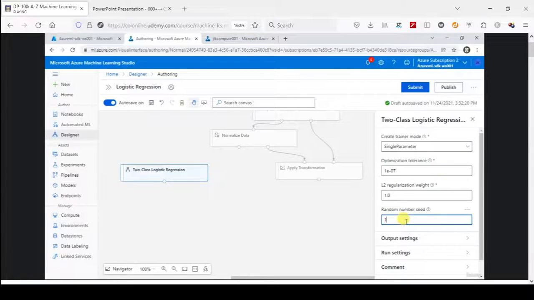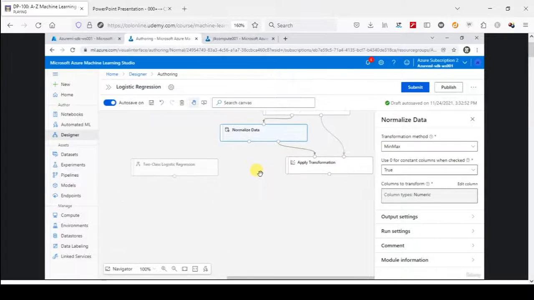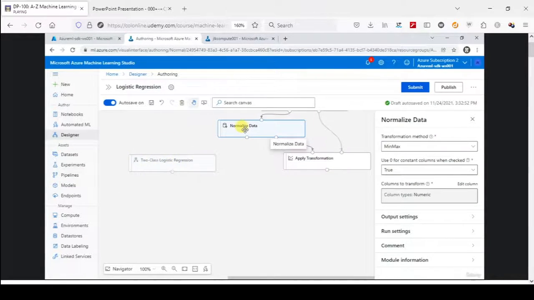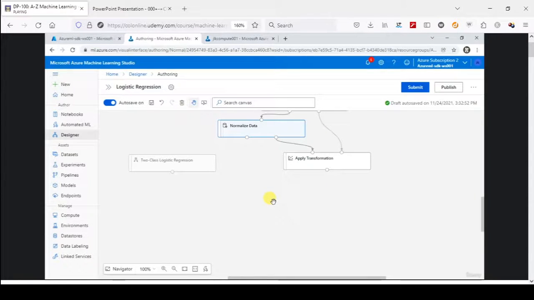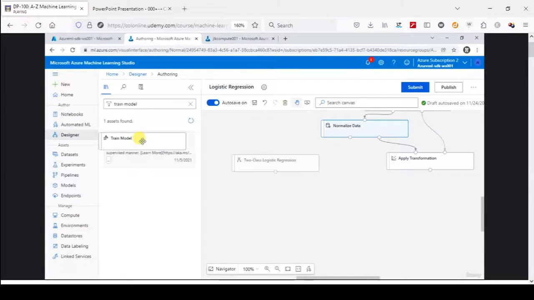All right? But then the big question is, where and how will this object be used? Well, this object will be used to get itself trained based on the training data. And that training data is coming right from this normalized data module. I hope you are still with me. So we need a module that can take this logistic regression as well as the training data as inputs. Then it trains the algorithm and then provides us with the trained model of that algorithm. And that module is known as, surprisingly, train model. Okay, so let me search for train model, and you will see it right here.